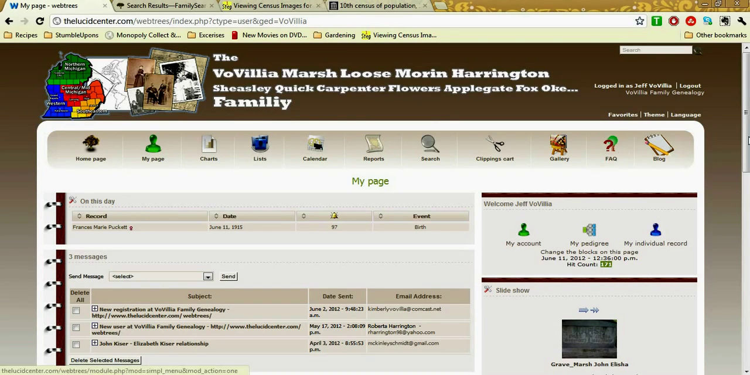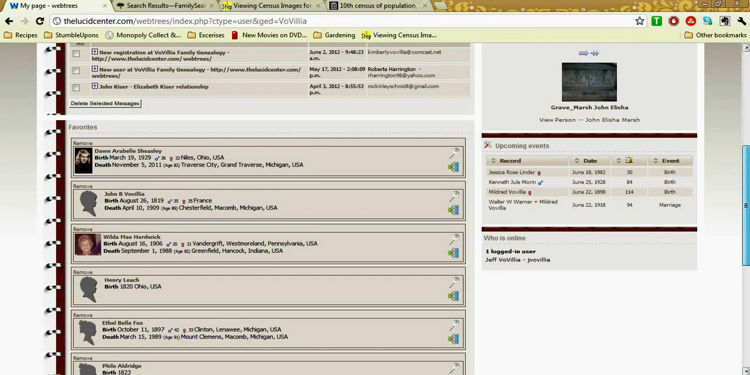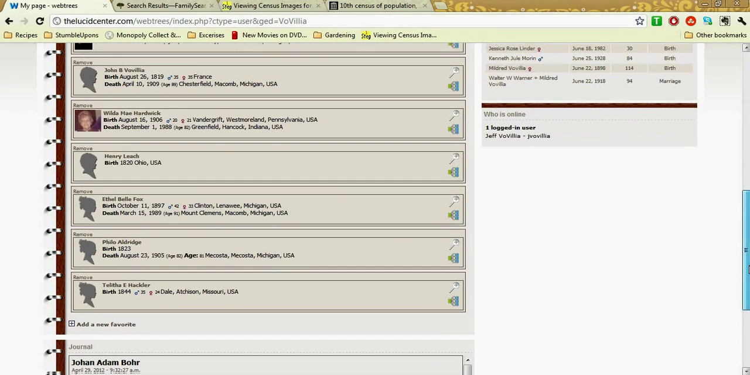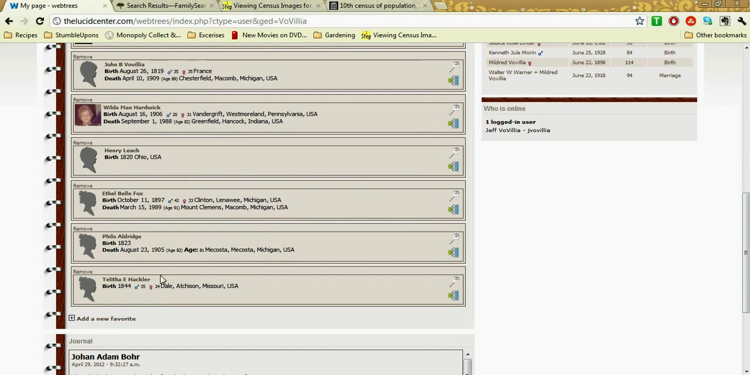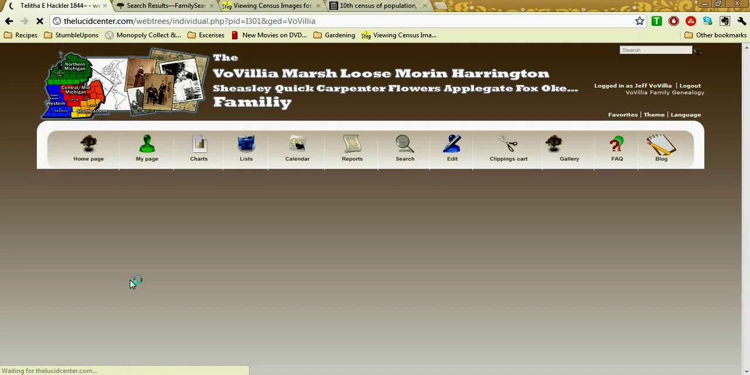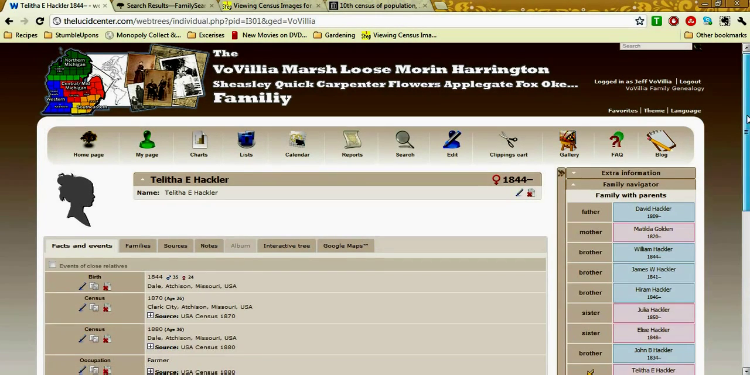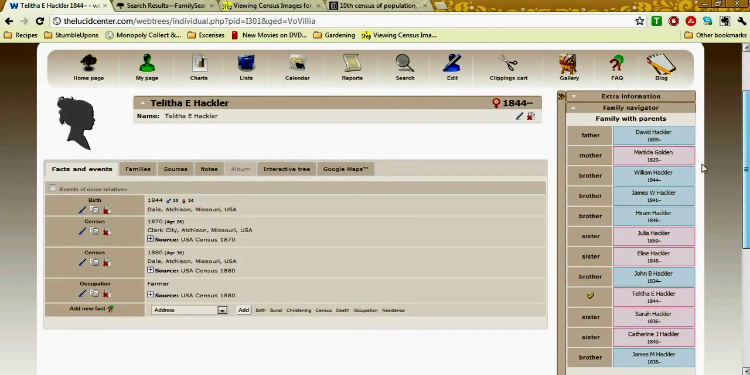So I've already found a census to add to save us some time. And these are my favorites. You could add ancestors as your favorites to find them easier in the program. So we're going to be working with Talitha E. Hackler, born in Missouri. And these are notes I made earlier when I uploaded my program to webtrees. So I haven't messed with this data in a while.